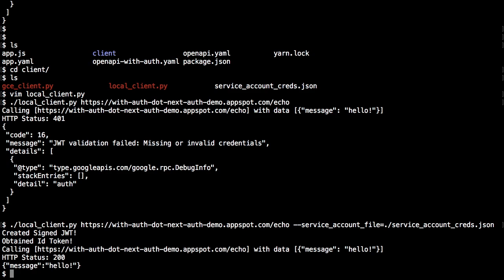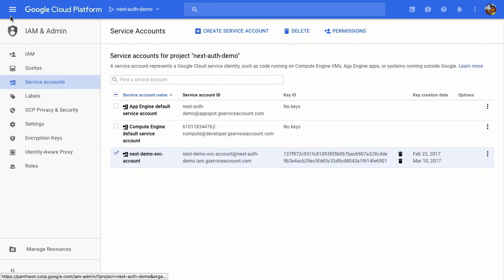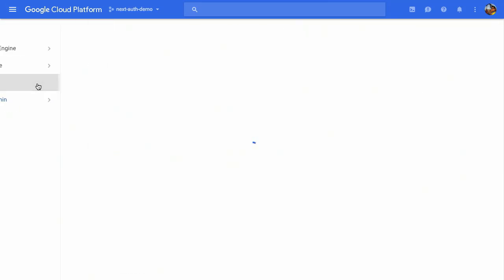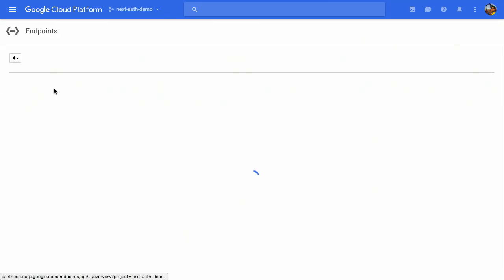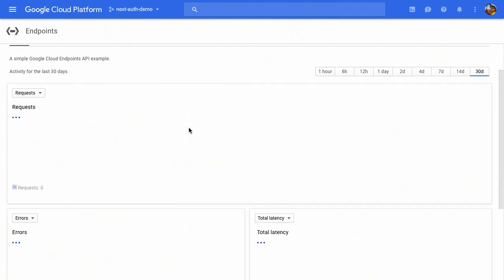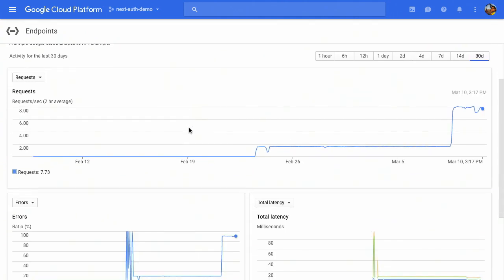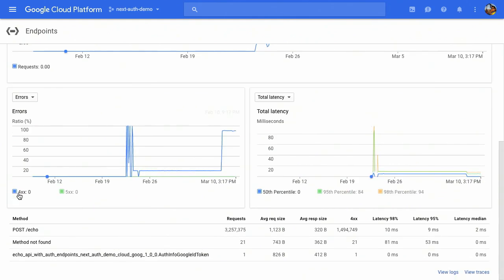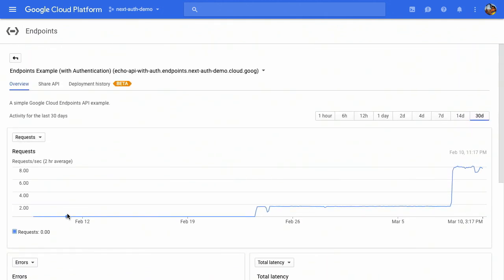So we can go back to the endpoints dashboard and see the same graphs, and see the APIs running side by side. This is the endpoints API with authentication, and I've been generating some traffic against it. So this one will also have metrics, and it also shows the 400 requests that were rejected because they didn't have authentication. So with that, let's go back to the slides, please.